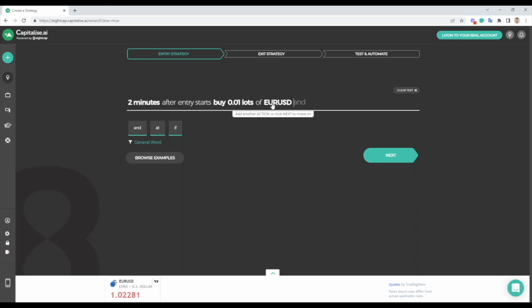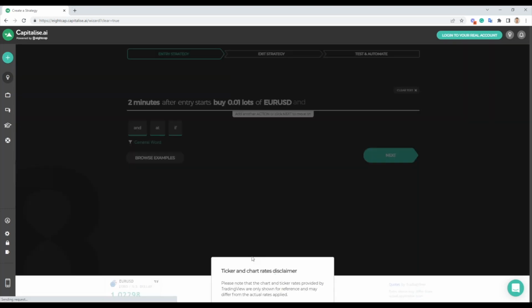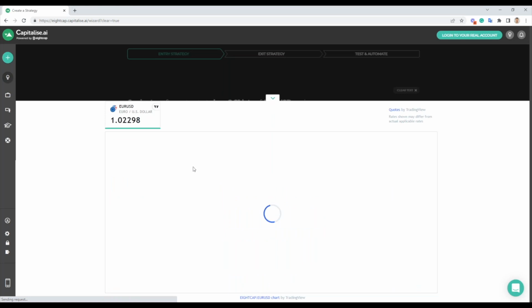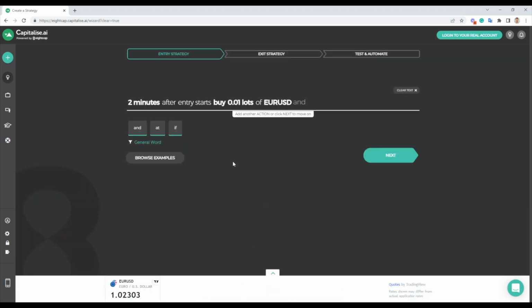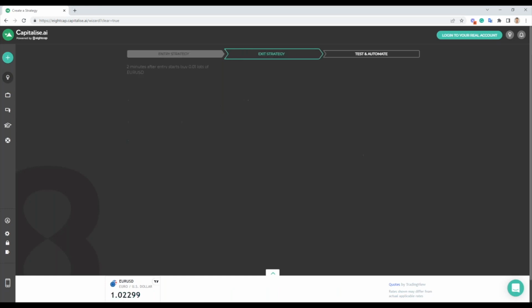Just note for anyone new, anytime you select an asset, you get a link to TradingView here at the bottom. You can add time frames, adjust time frames, add indicators, and you can also trade, as I mentioned, through TradingView. So we've got our strategy set up. Every 2 minutes from the time this runs, we're going to buy 0.01 lots. I'm going to go ahead and click next now.